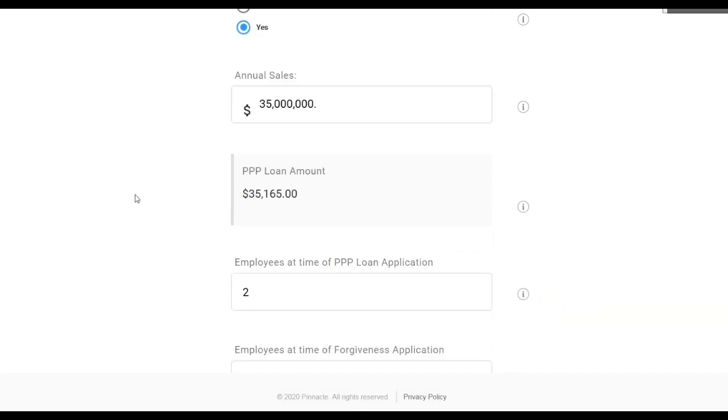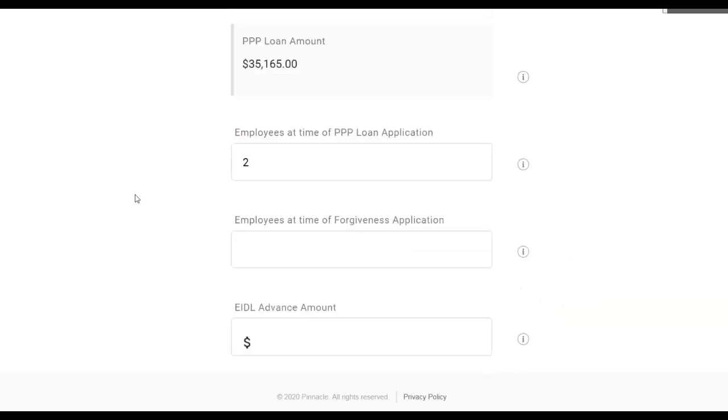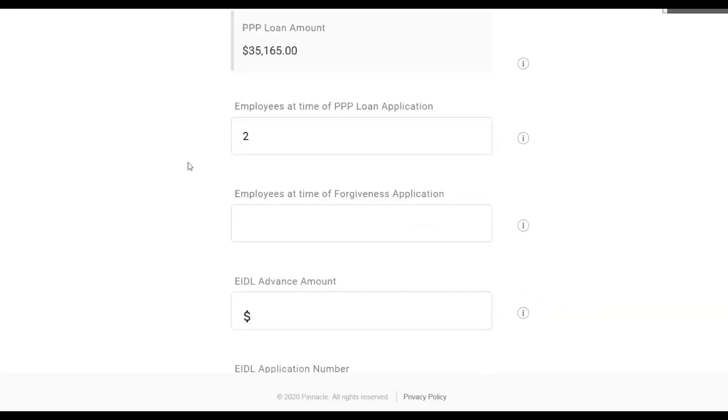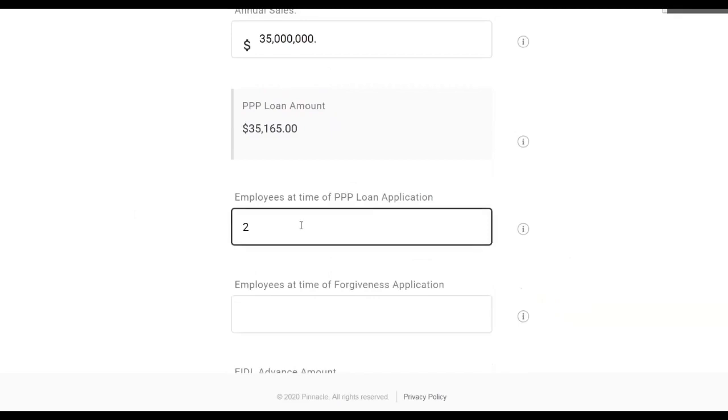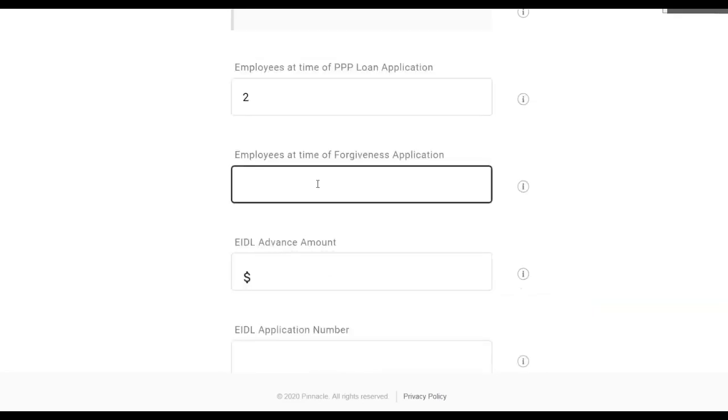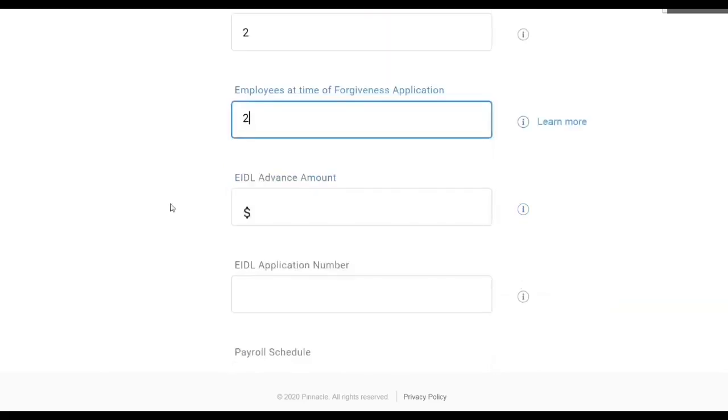This is where it will be very important for you to have your completed calculator and your documents handy as you will start filling out the fields for the application. You'll want to fill in your annual sales. Your PPP loan amount will be pre-filled by the bank. The number of employees at the time of your PPP loan application will also be pre-filled by the bank. You will need to fill out the employees at the time of the forgiveness application. For this scenario, I'm just going to assume it's the same number.